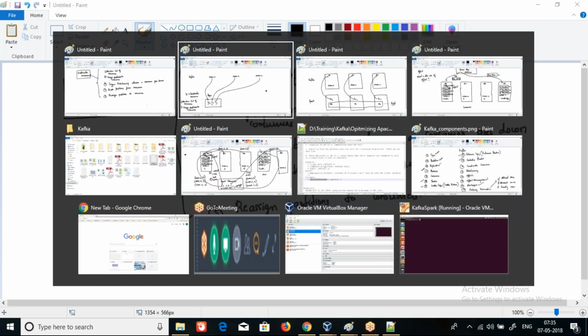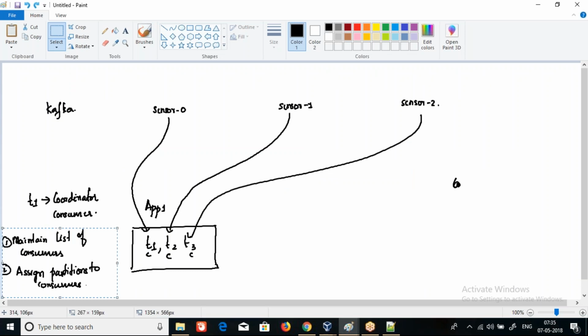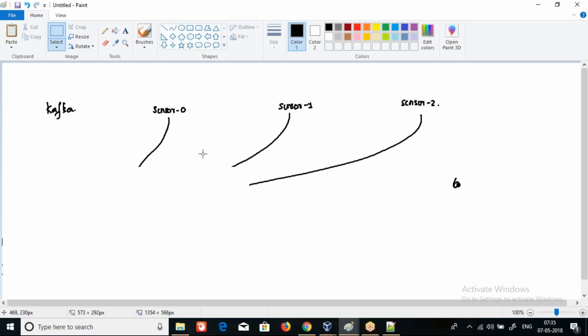So initially what happens, let's say we have consumer 1, consumer 2, and consumer 3, and let's say C1 is the coordinator consumer.